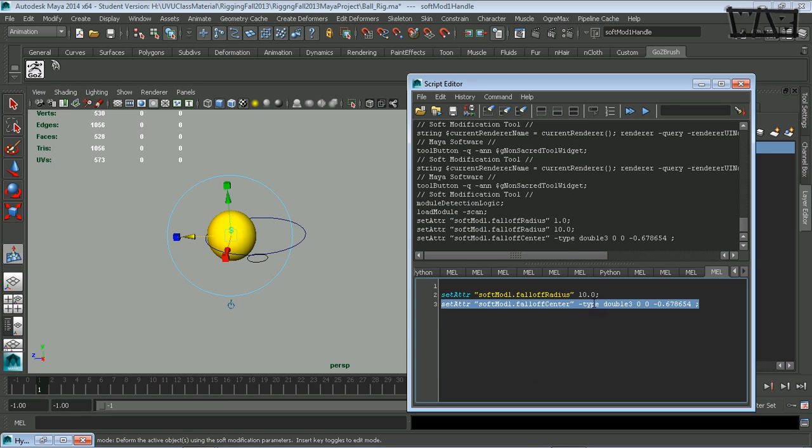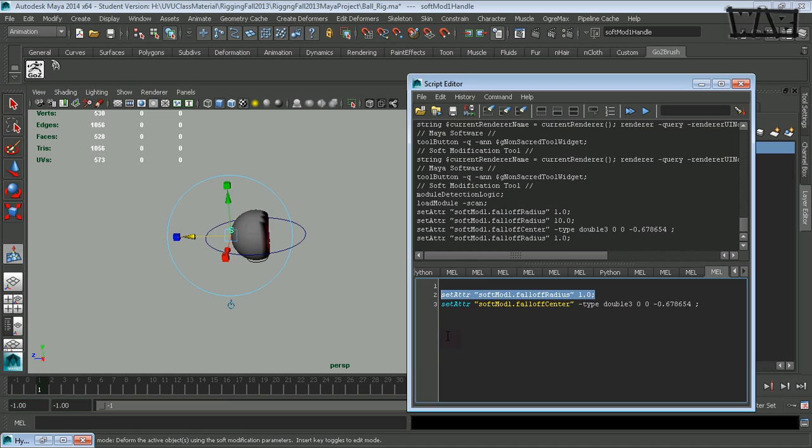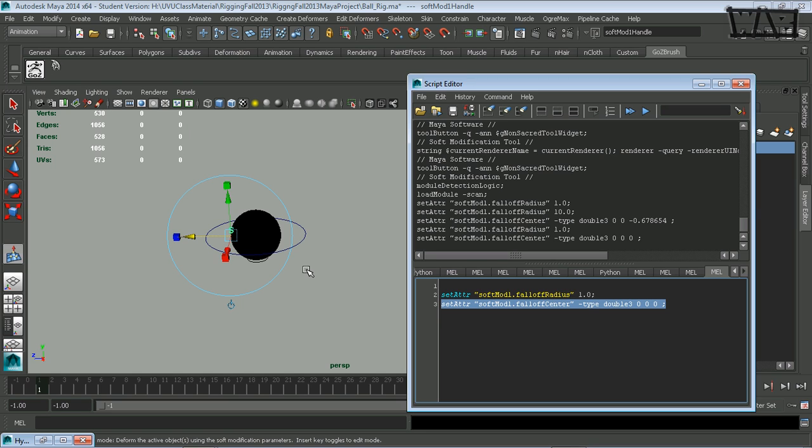Okay, it didn't appear to do anything. Let's see if it did. We'll select this, right click, execute. It must have done something. Okay, let's try this. We'll just set it back to 0. Okay, so it is moving it around. Okay, so maybe we can harness that eventually.